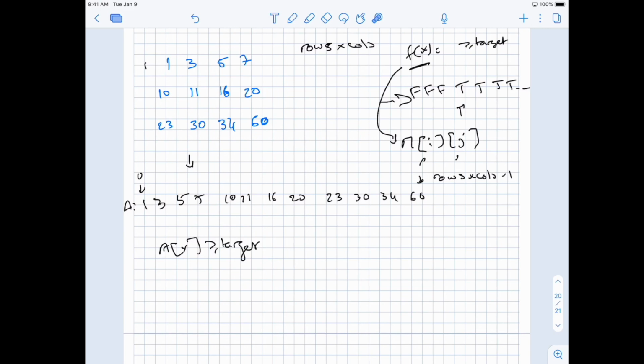Now the only thing remaining is, okay, how do we do this mapping here? And that's where it's very easy, right? Because let's say in this range you are looking for this element, 16 here. Its position in the array representation is 6.